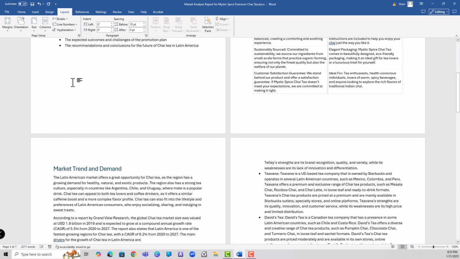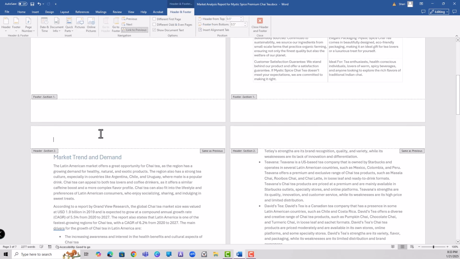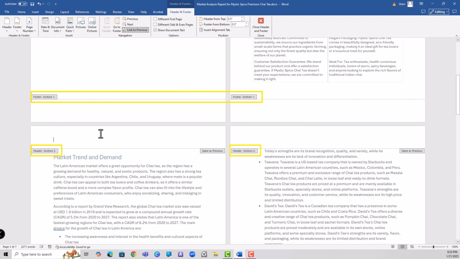Didn't really look like it did anything, but let's go back into the header and footer now. Do you see now I have header section 2, header section 2, header section 2. And I can link the headers to the previous header, or I can create unique ones for this section. So you have page breaks, but you also have section breaks.